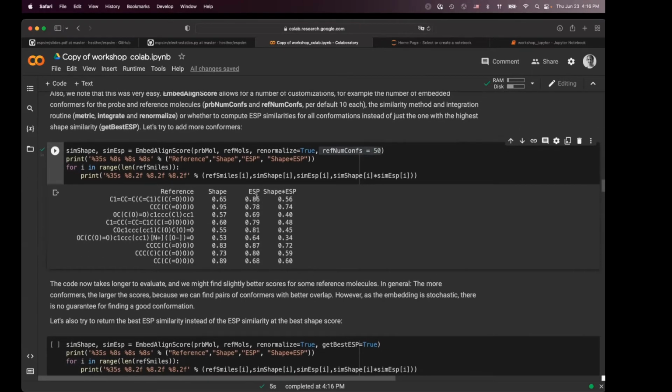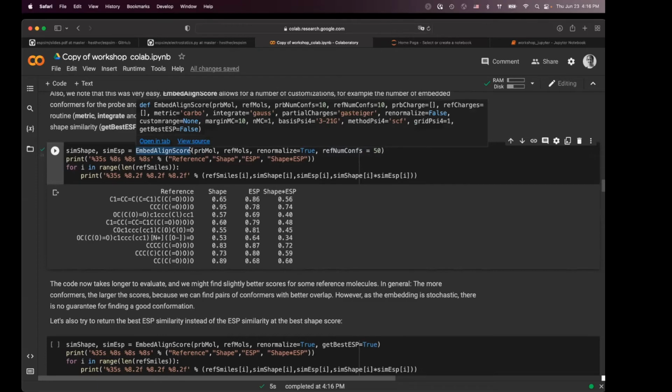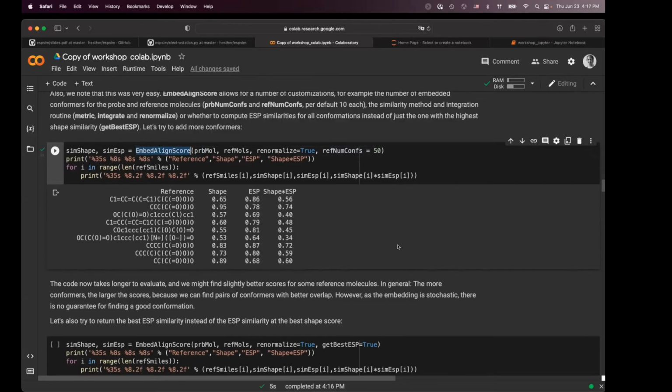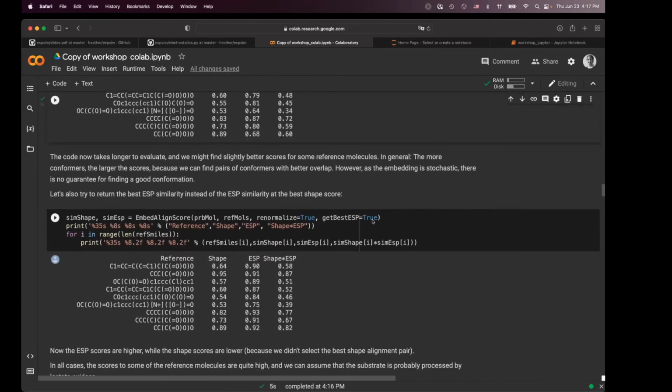I also want to say here that the way the alignment works in this pre-made function that does everything for you is it will compare all of your conformer pairs, and then it will try to identify the one that has the best shape similarity, and just do one single electrostatic potential similarity on top of that. That's because of speed. You don't want to do ESP similarity computations for all of your pairs if some of them are really bad. But if you really want to get very good ESP scores, you could do that. And there's an option to do it.